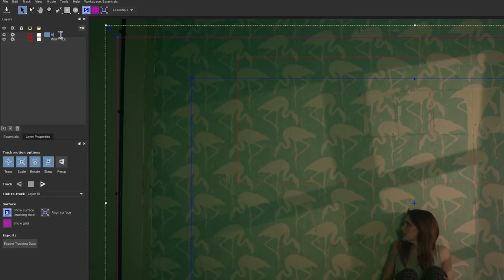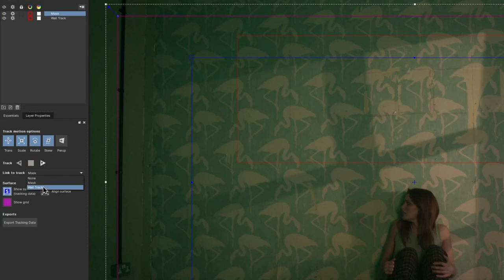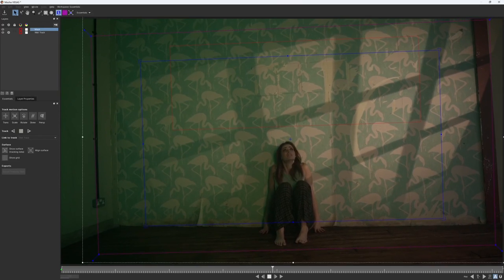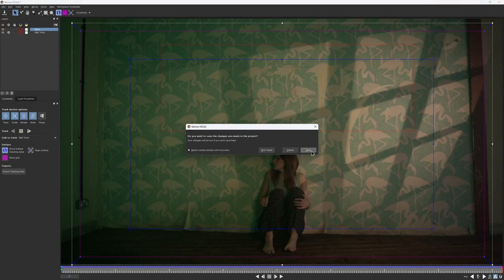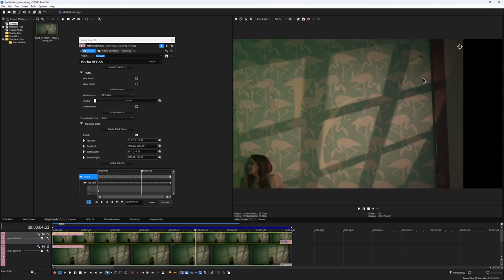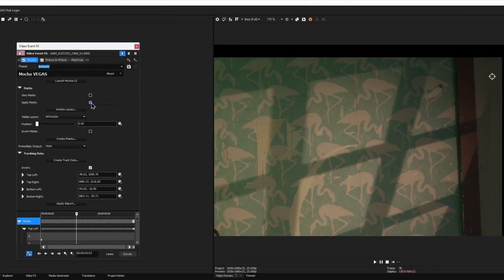Let's call that mask and link this layer to the wall track. The bigger shape now moves in exact same way as the smaller one, so we don't need to retrack it and can get back to Vegas. I would go to another frame where that edge is visible, enable my mat, and then adjust the feathering by looking at this border that we can already barely see.